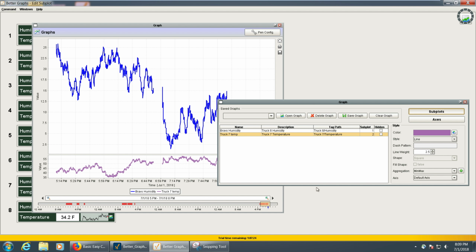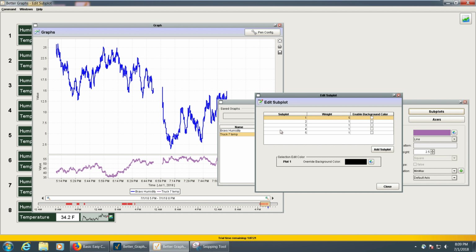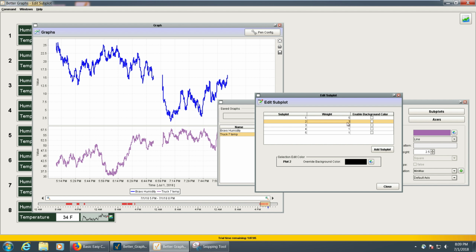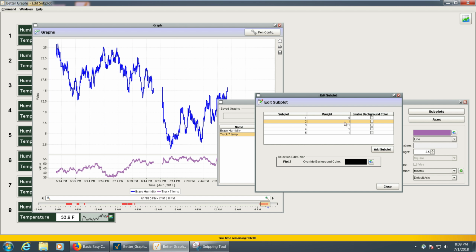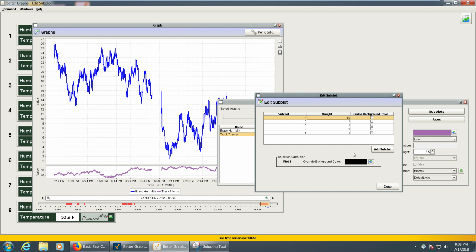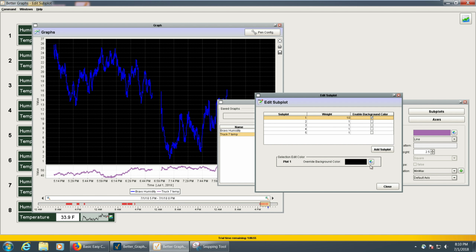So you notice that this subplot is much bigger than this guy. So if I click on the subplots button, it's going to show me my subplots. And so by default, subplot 1 has a weight of 5, which means that he's going to have way more weight or area on the screen than the other one. If I wanted to make him a little bit bigger, I could say 3. Or if I want to make him smaller, I can set him back to 1 and make subplot 1 even bigger by giving him more weight. Enable background color will enable whatever background color you specify there.